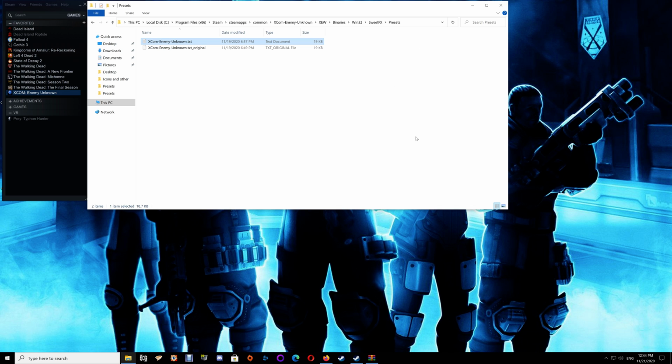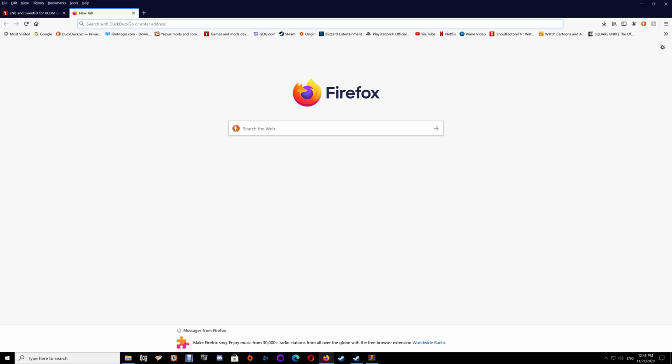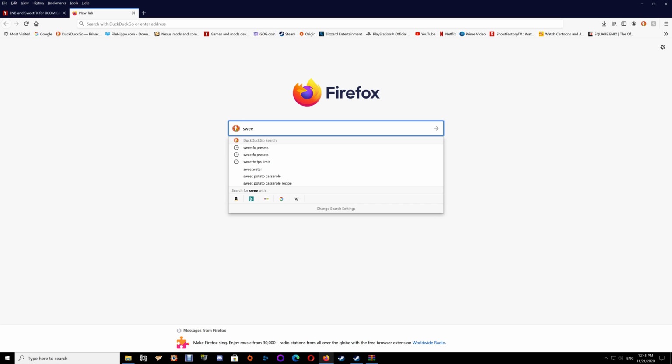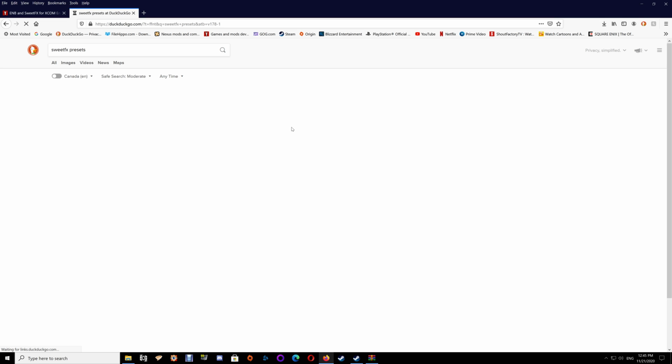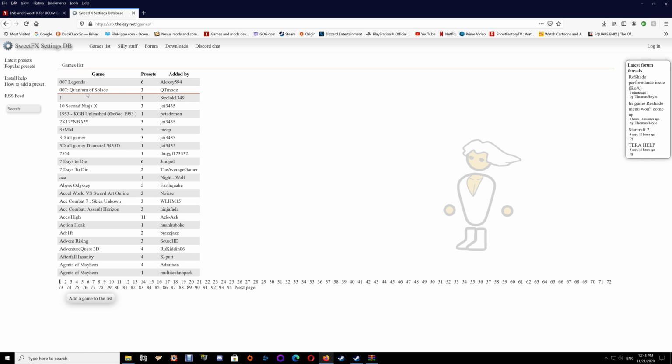Now, if you wanted to use different presets, you can use the 1.5 presets from SweetFX, and I'm just going to search it here, but I'll actually just leave a link to the actual site. So SweetFX presets. Okay, so here's the SweetFX database.